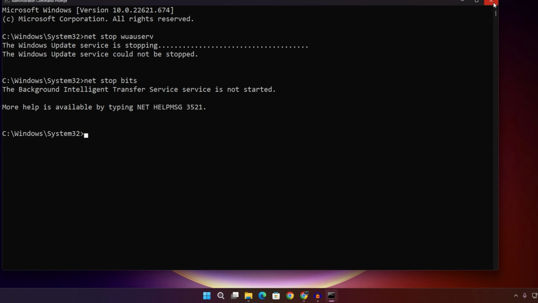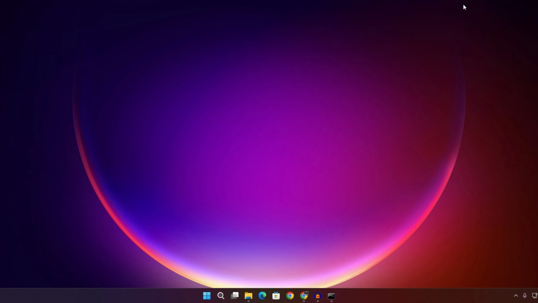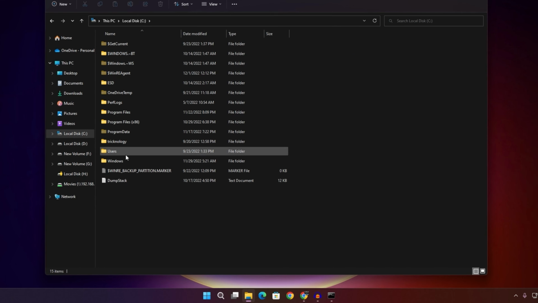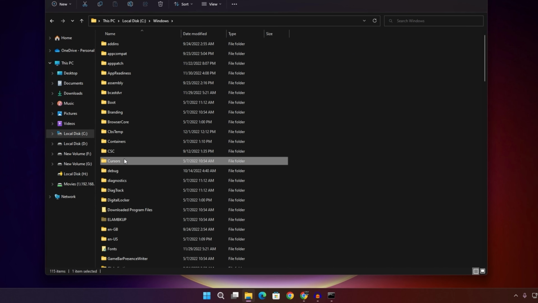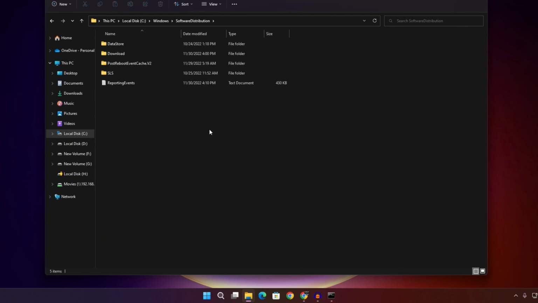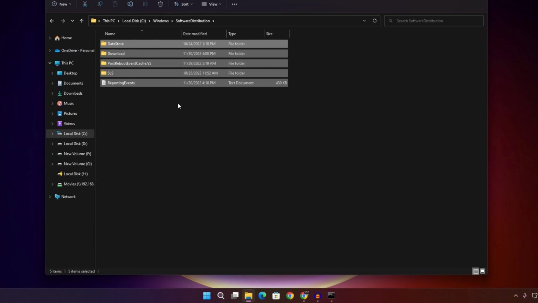Once it's all done, you just need to close this command prompt, or else you can minimize it. And after that, you just need to go to My Computer, go under C Drive, go under the Windows folder. And here you just need to find the folder called SoftwareDistribution. Now delete everything under SoftwareDistribution. Delete from here.